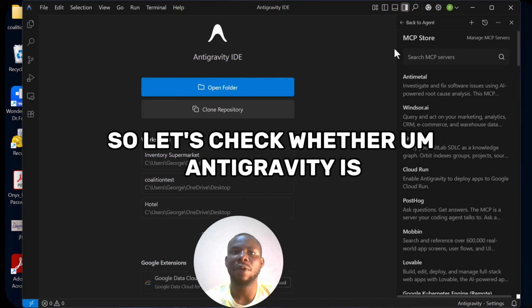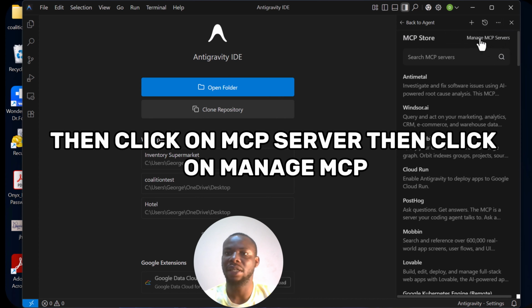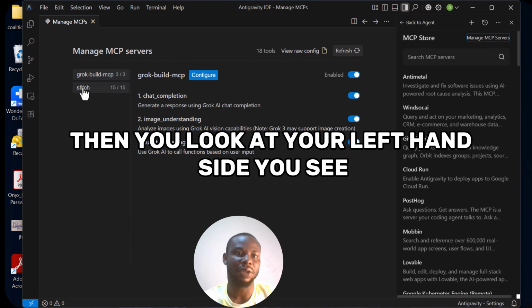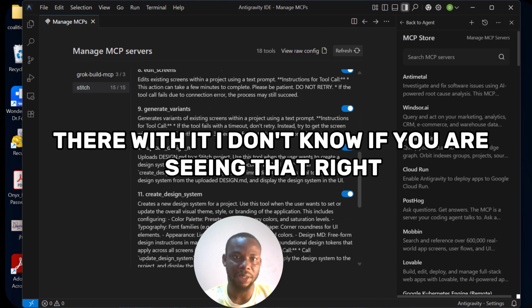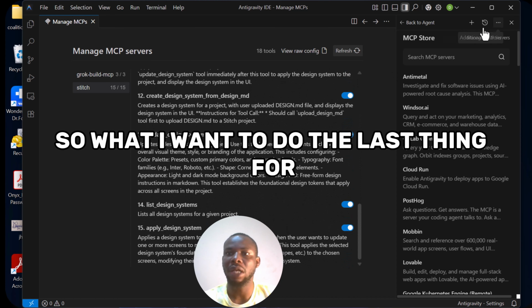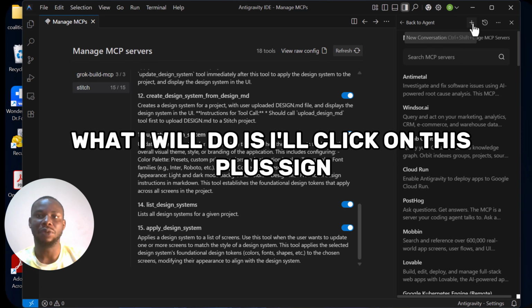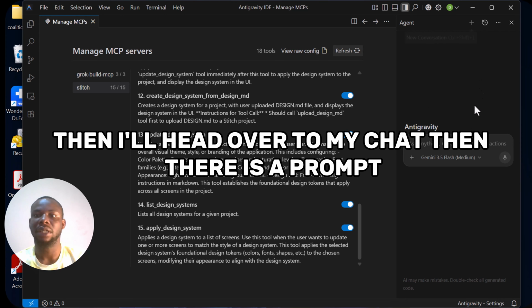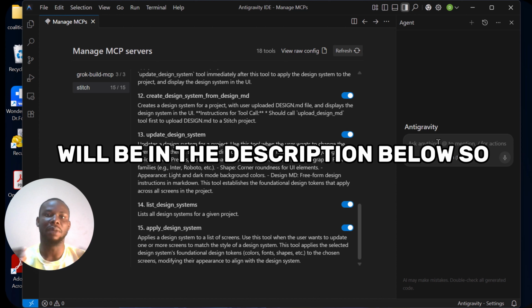Let's check whether Antigravity is done. You click these three dots, then click on MCP server, then click on manage MCP. Look at your left-hand side, you see Stitch is there and all these are there with it. The last thing before I go into installing the Flutter MCP is I'll click on this plus sign, then head over to my chat. There is a prompt that I will be giving you from below. The link to the prompt will be in the description below, so you can use it.